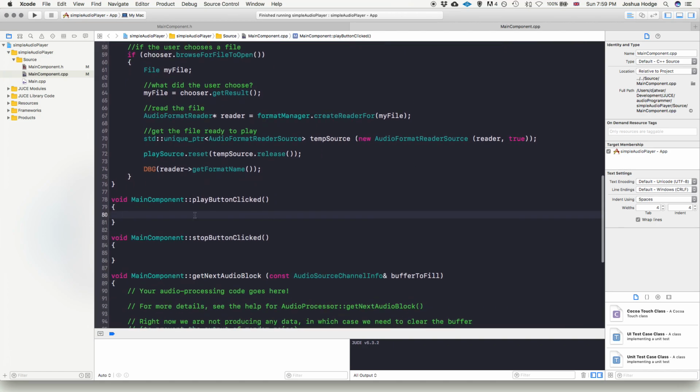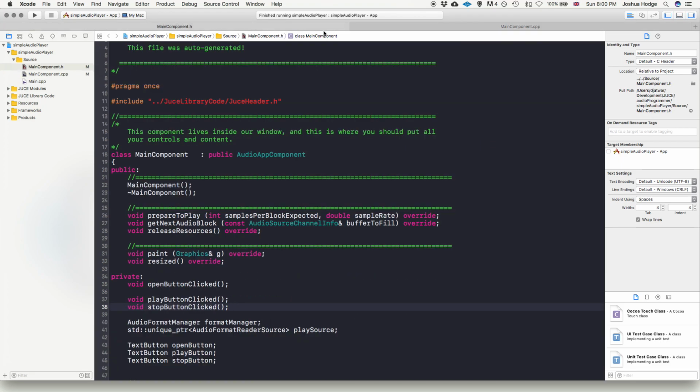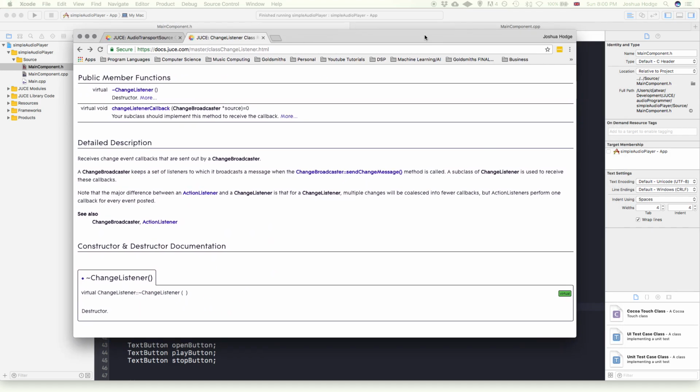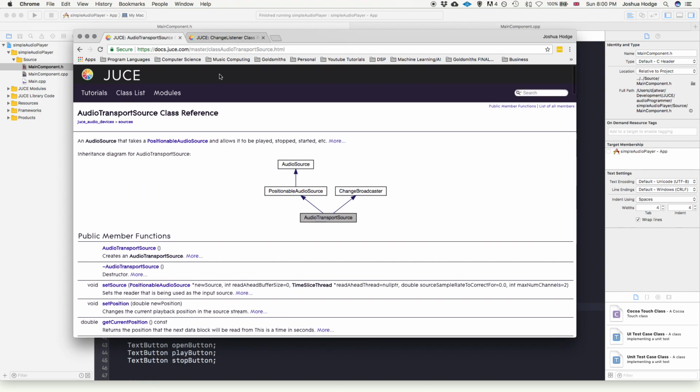So what we need to do now is have things happen when we hit the play button or hit the stop button. So we're going to need a new class here that's going to play our audio file. So let me pull it up here for you. I've already kind of preloaded it for you. So this is called audio transport source. And this is just a positionable audio source that lets us play or stop our file. So if you think of any sort of transport in a DAW, like Ableton or Logic, when you hit the play button it starts or stops. So same kind of concept here.